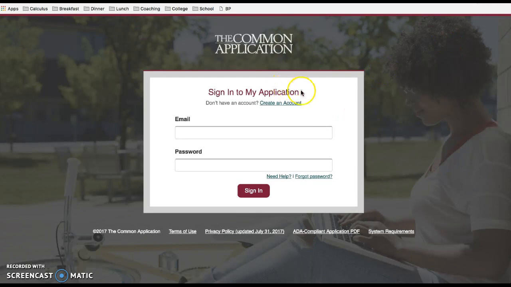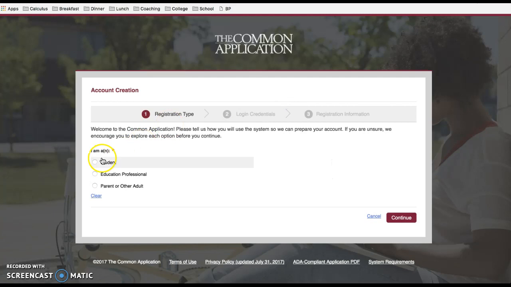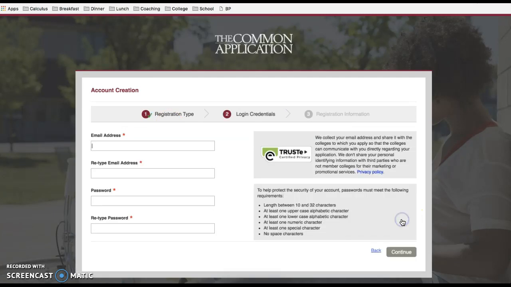Most of you have not created an account, so that's going to be your first step, is to create an account. If you have created an account, go ahead and skip forward to the instructions after the account has been created. So I'm going to click Create an Account. You are a student, and then you're going to fill in your personal email and your personal information. So go ahead and pause and type that in.